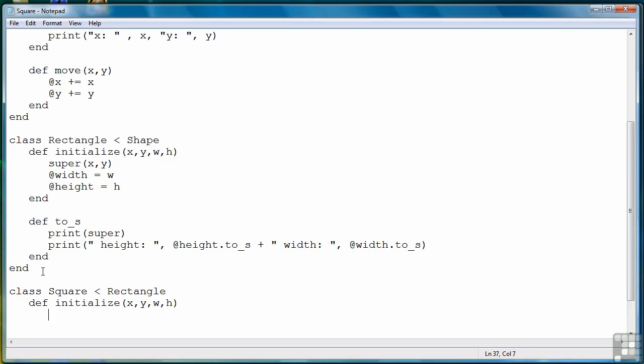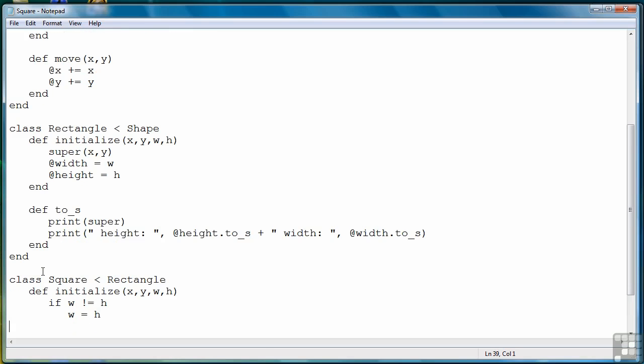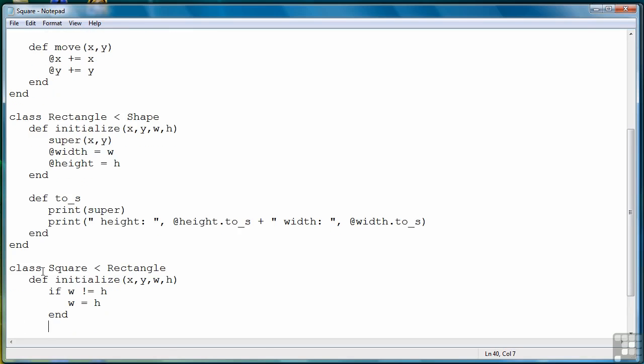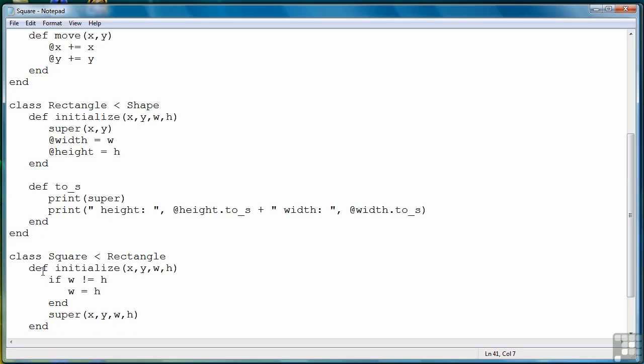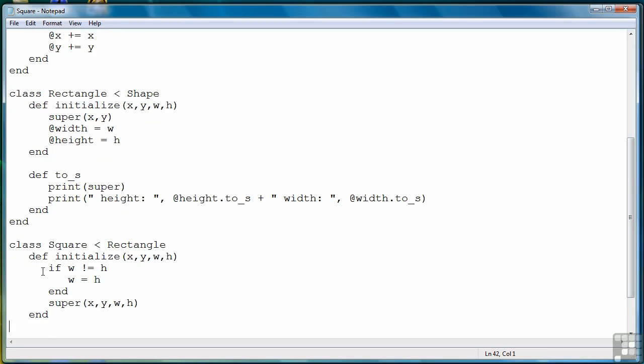The way we differentiate a square from a rectangle is that a square has equal sides. So what we want to check to see when we're creating a new square object is that the width and the height are the same. If they're not, we'll just assign the height of an object to the width. So watch how we do that. Just like so. After that, we can just call the constructor or the initialize method for the rectangle class by calling super with our parameters. And that's all we need to do to initialize a square.